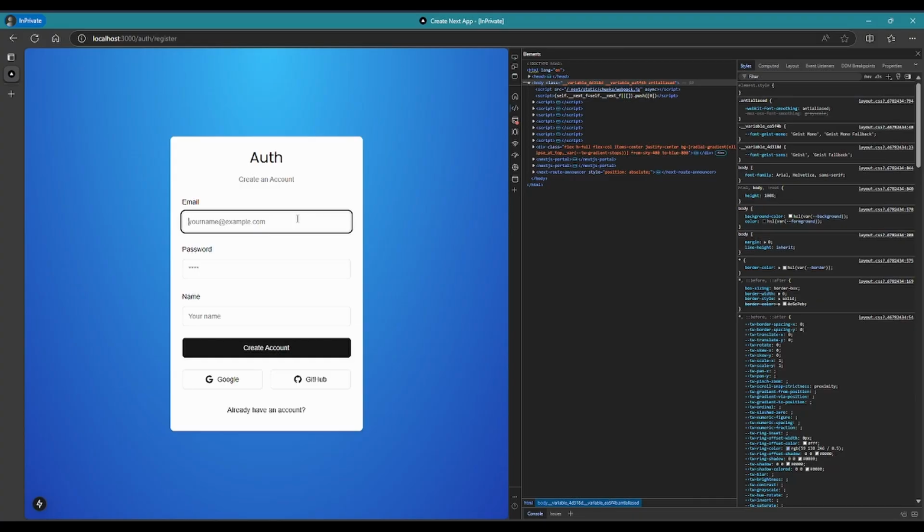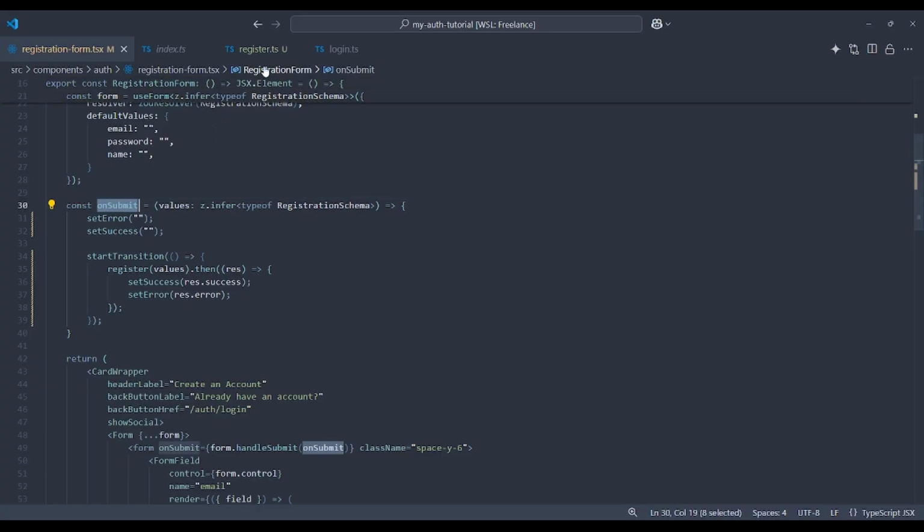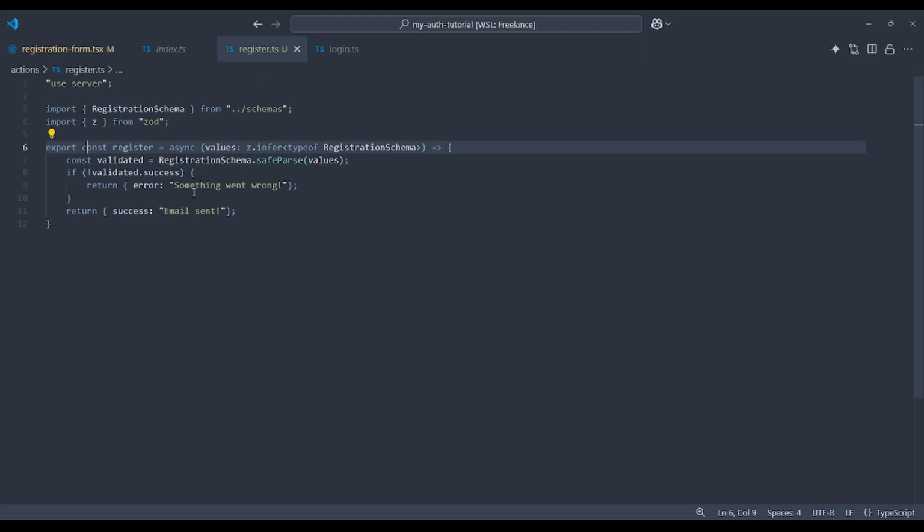Now let's submit. The order should be name, email, and password, but let's test this for now. Let's enter name, name@example.com, password, and the name field, and click create an account. There you go, you can see email sent. That's the indication that it's working. We can verify that in our registration.ts. This is the one that triggers when we submit the registration form data.